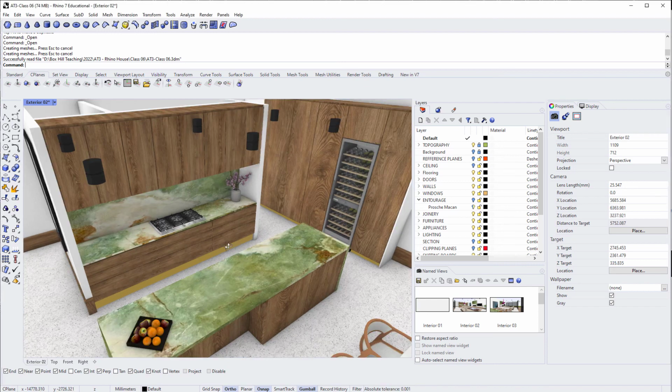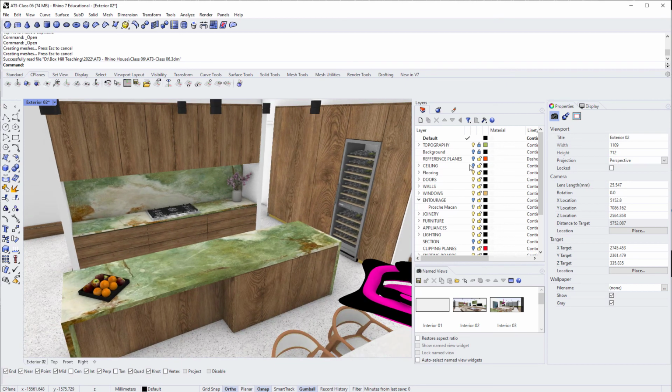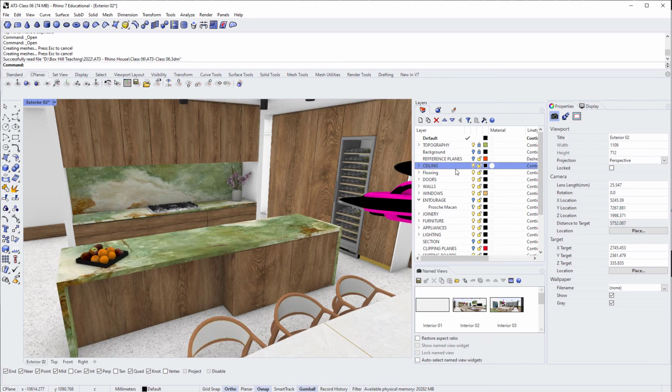So, alright, what I'm going to do is I'm just going to make sure I've got my model cleaned up, background is off, reference plane's off, my ceiling should be turned on, which it is now. Entourage, I'm going to turn that on because my car's outside. No section, no clipping plane, everything else looks good. Okay, we're good to go.